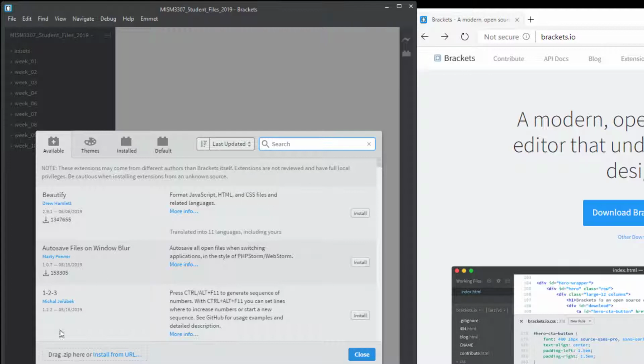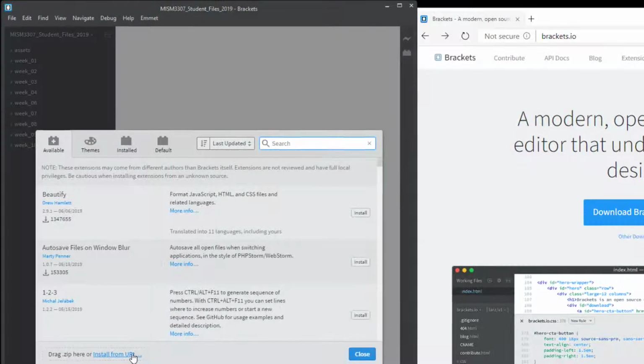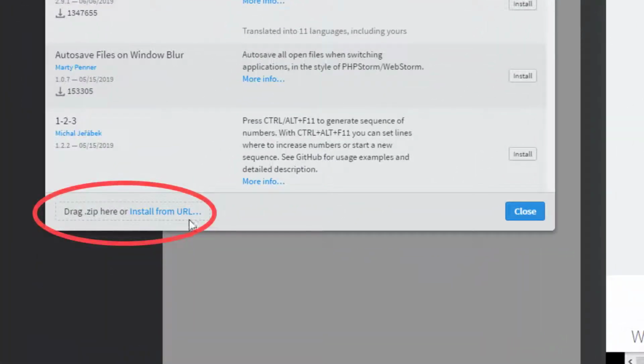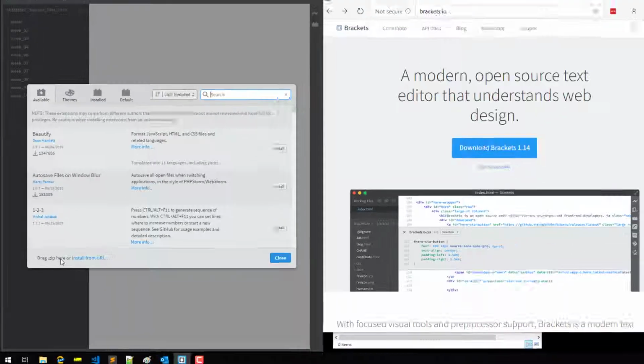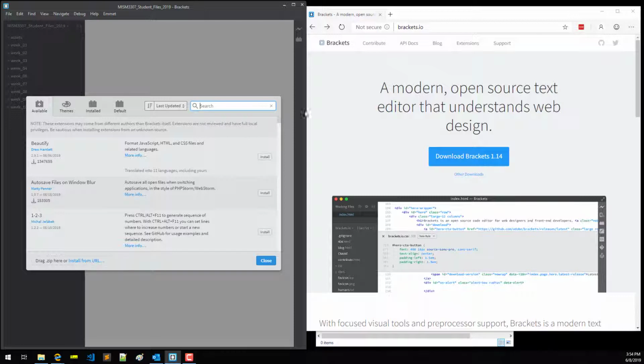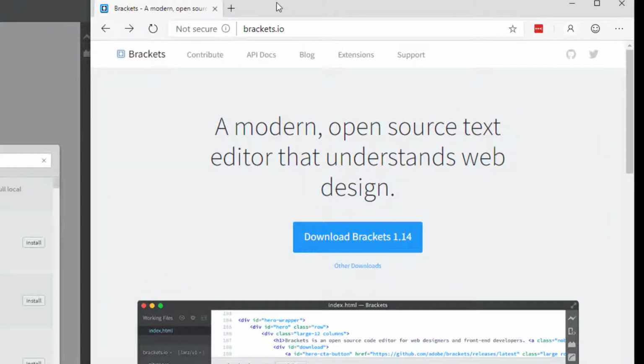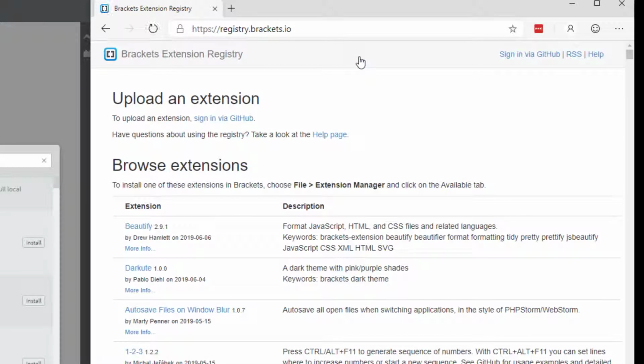But there is a way that you can manually install the extension right down here in the bottom left corner of the Extension Manager window where it says drag zip here. So what you do in this case, you just come back into the Brackets website. And here in Brackets, what you want to do is click on the link here on their menu bar called Extensions. And this takes you to what's called the Brackets Extension Registry.